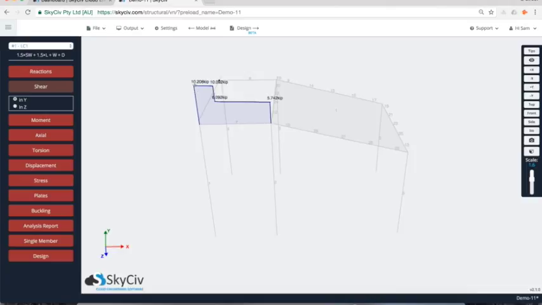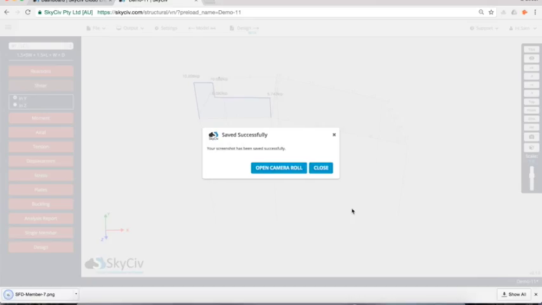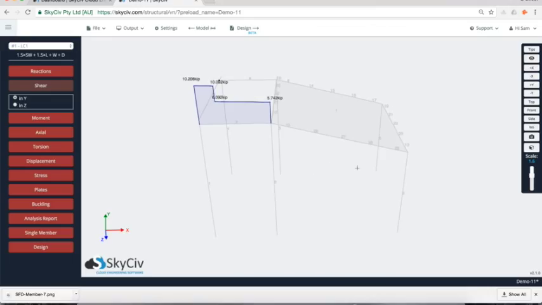So maybe this is a critical member. I know we put some loads on this member 7, and this might be a good opportunity for me to take a screenshot that I'm going to use in my final analysis report. So throughout the report, let's focus on this member 7 as a critical part of our design. So I'm going to save that screenshot. I don't need to open my camera roll just yet.